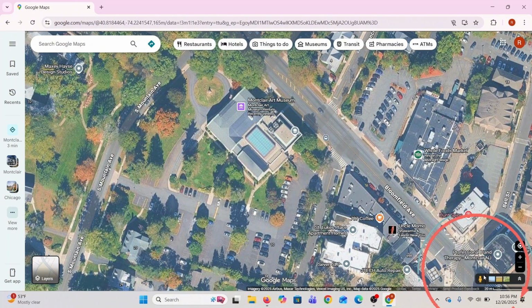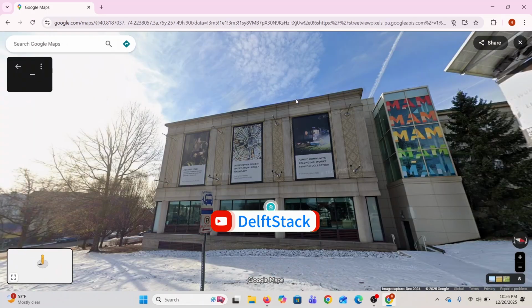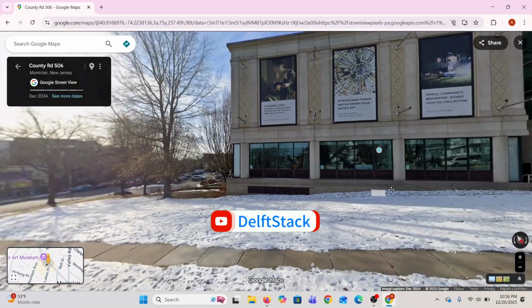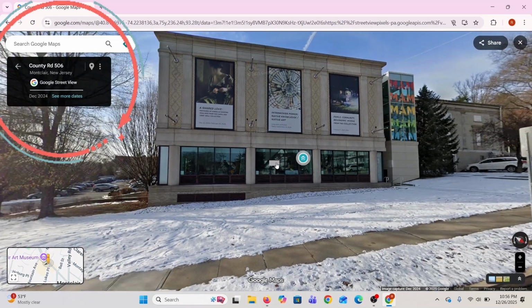Next, drag the yellow Pegman icon into Street View. Once in Street View, you can view the area in 360 degrees. In the top left corner, you'll see the current Street View date. Click on the date to view additional available years.